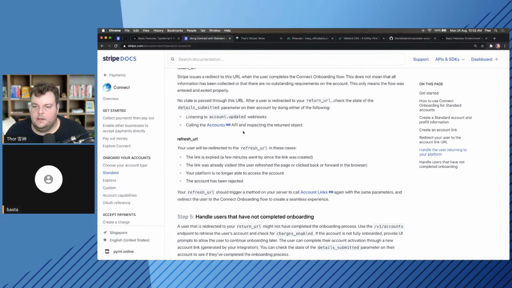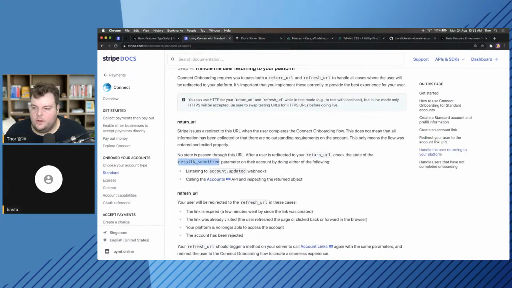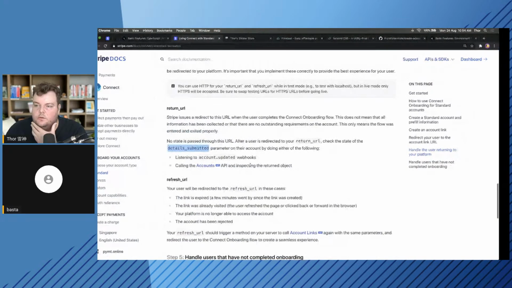Nice. And so basically I have the, what was it, the details submitted parameter. That's right. And I could, yeah, so I should listen to account updated webhooks, or I can retrieve the account object, I guess, and inspect it. Cool. So we got that.